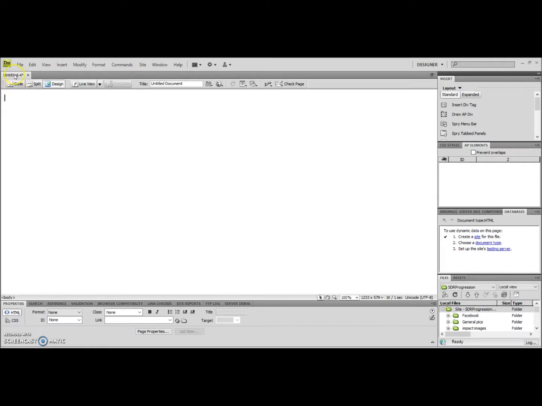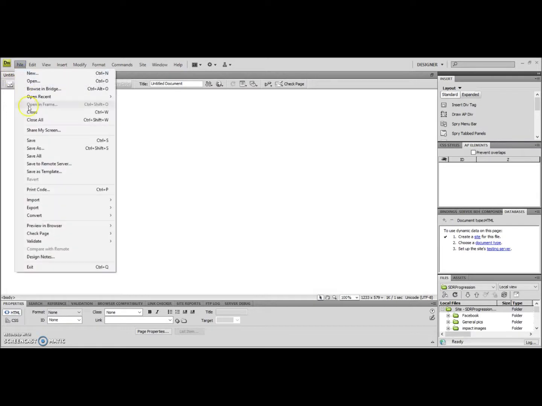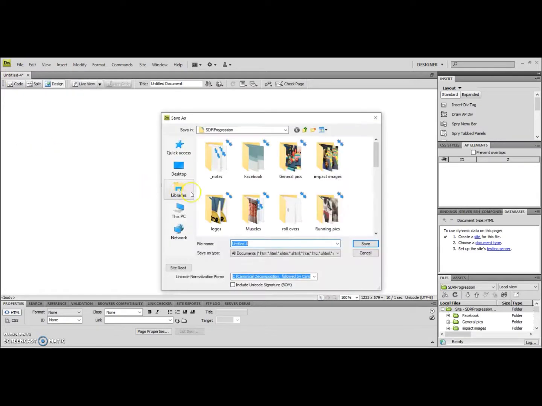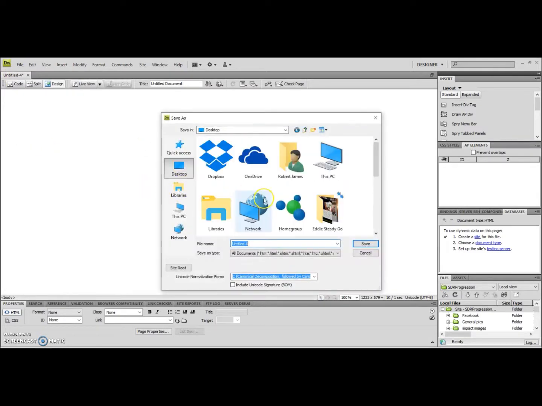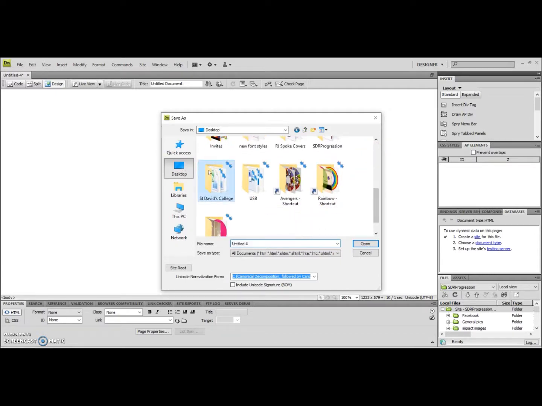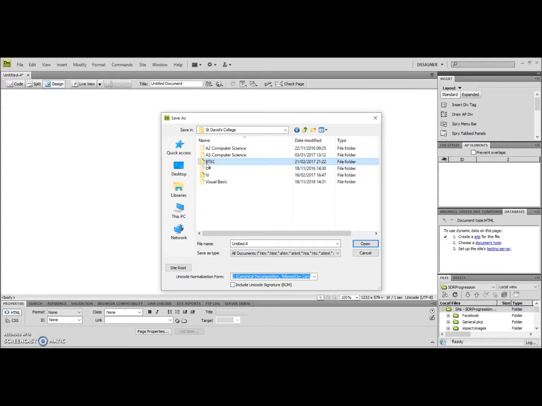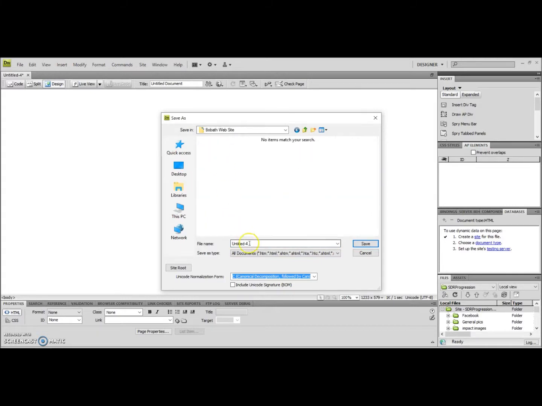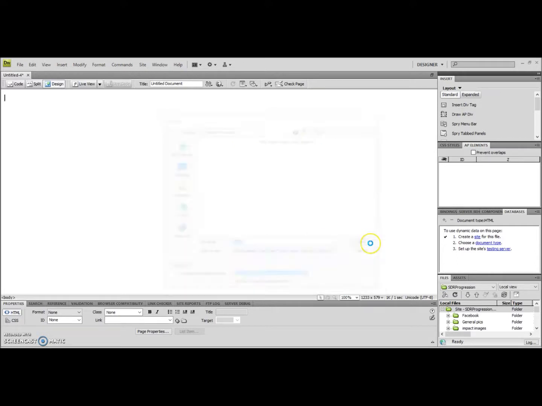Now, to actually see your website, to preview it in a browser, whatever browser that might be, you first have to save your web page. So if you go to File and Save As, and in that folder you should have set up, like I have here, always make sure you give your page an appropriate name, and then you'll see the tab changes to show that it's that.